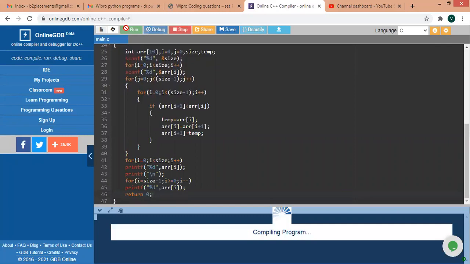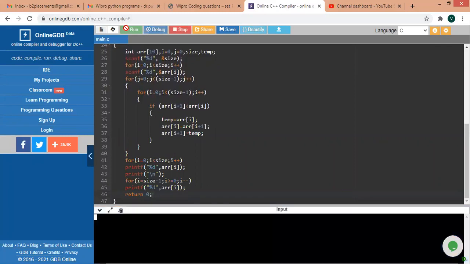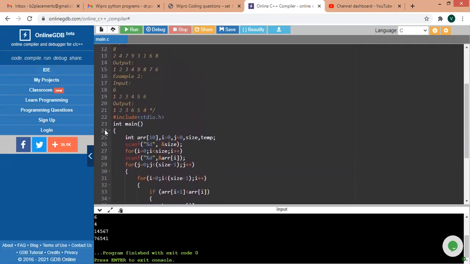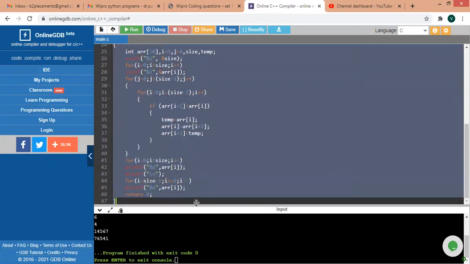Now we run this program. Suppose you take array size is 5, we enter the elements in that array. Now here first we get the elements in ascending order 1, 4, 5, 6, 7. Next we get the elements in descending order 7, 6, 5, 4, 1. We write the same program in Python. So now here we see how to write the same program in Python.